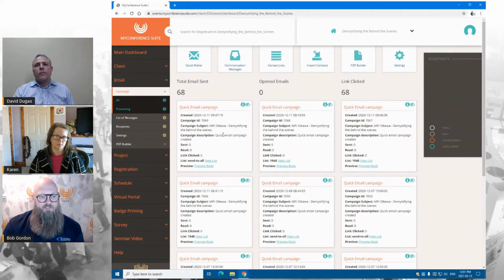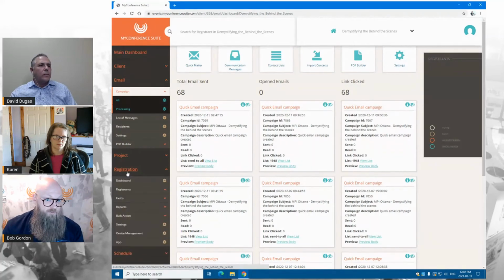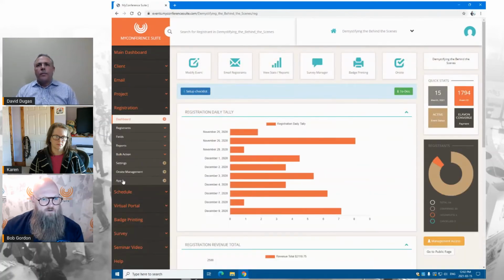And then also in the list of messages, you have your options to create your quick communications. And that's where you would target those notification emails for changes to your program or activities coming up. And you can also build out your recipient lists there, and you can control them however you want based on the registration fields that you've created.